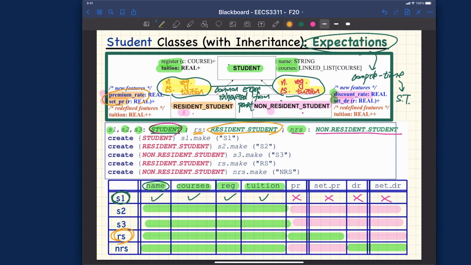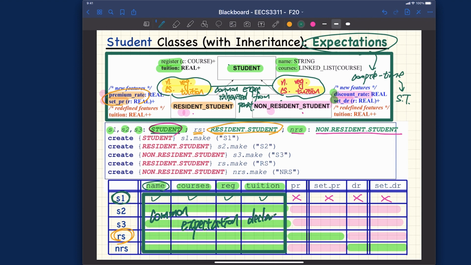Let me emphasize a few points before we depart from this example. Let me be very precise about the boundary over here. You can think about this part here as really the common expectation declared in the student class. So all the four: name, courses, register, and tuition.